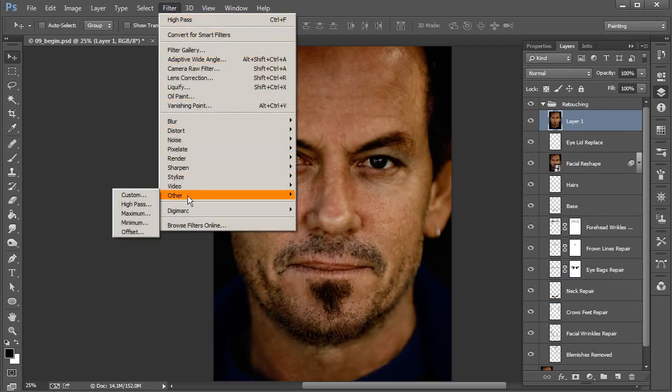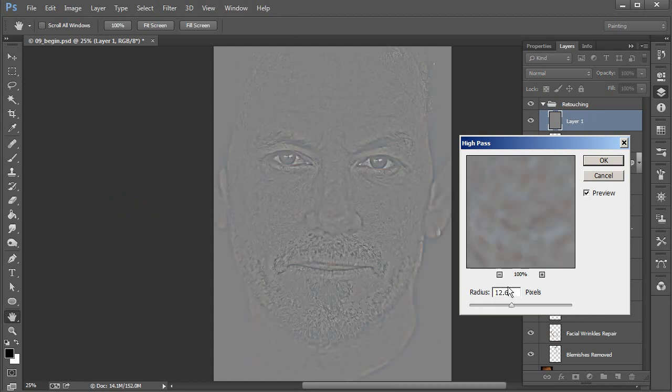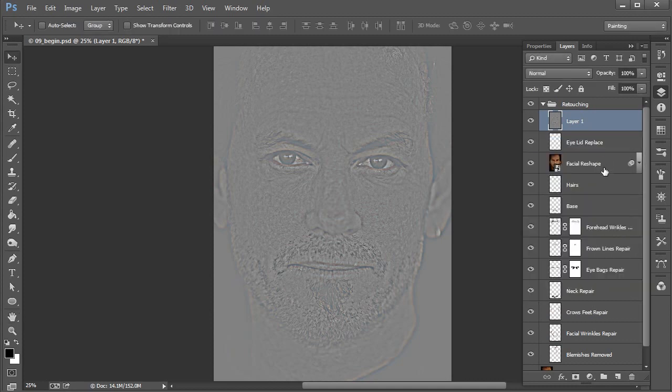Click Cancel, come back up to Filter, this time go to Other and choose High Pass. Often I've used High Pass to sharpen an image, make certain areas pop. But what I want to do is enter that same value of 12.6 in this case into the High Pass radius box right there. And you can see what it looks like right now. Let's go ahead and click OK.